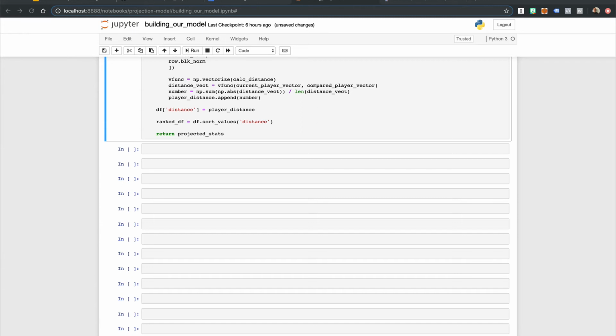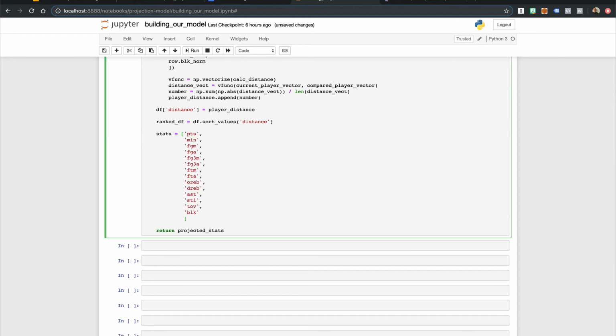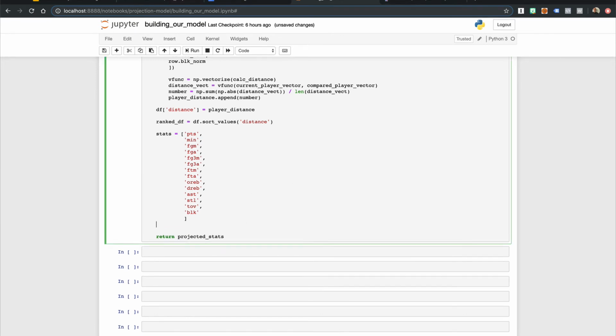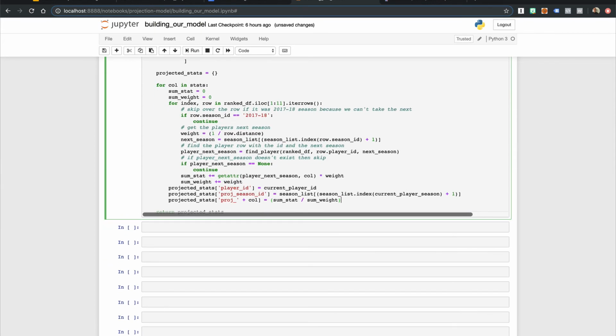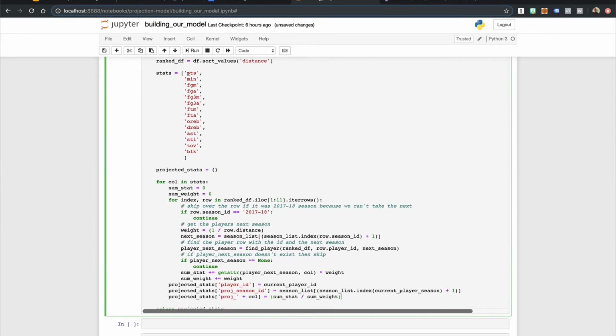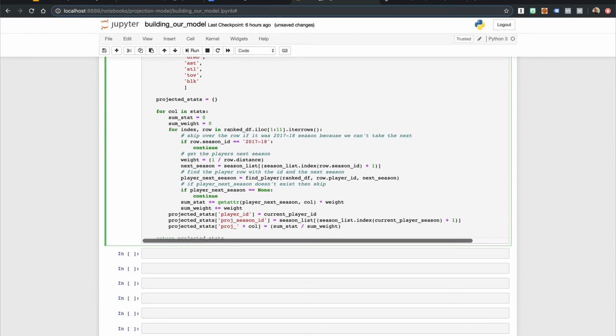So from here, we are going to say, hey, these are the stats that we care about. And then we need to create an empty dictionary that we're going to use to project the stats. And this is where we're adding in all that goodness from before, where we're looping over the column in each of the stats. And we're getting the rank df, but only taking those 10 rows. Again, skipping the first since that's going to be the player compared to the player himself. We're skipping it if the season ID equals 17-18 because there is no next season for them.